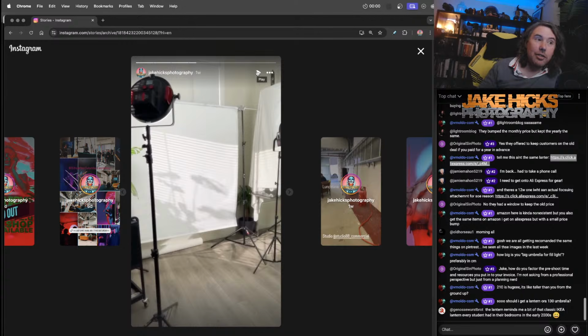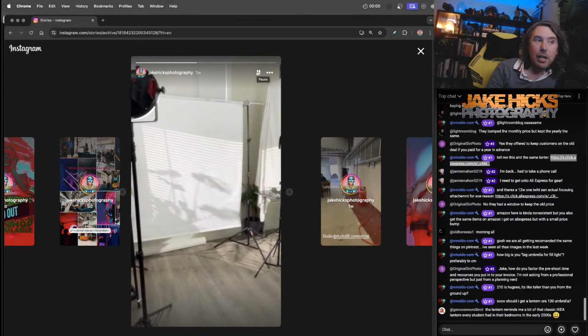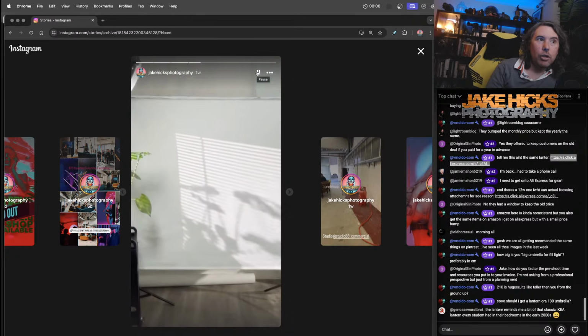That's a situation where I saw some plants in the corner and I was like, that could be cool. I could really try and break this up, and it ended up working really well.